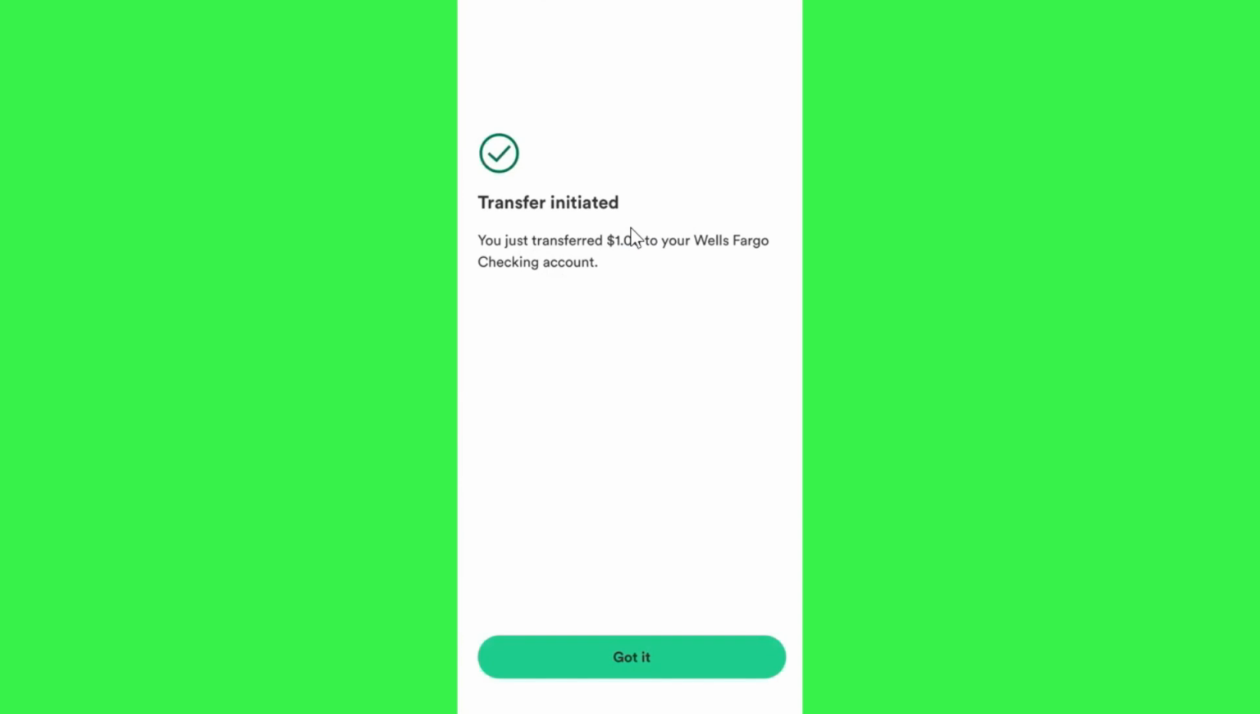Then it will show you that your transfer is initiated and you have just transferred this much amount of money to your bank account. So you will have to click on the Got It button, and then your money will be received in your bank account within 1 to 3 business days.